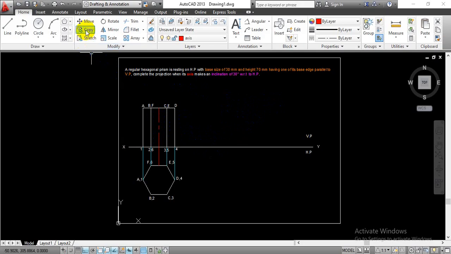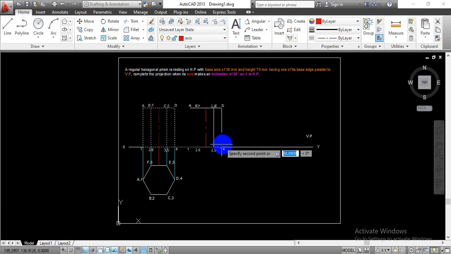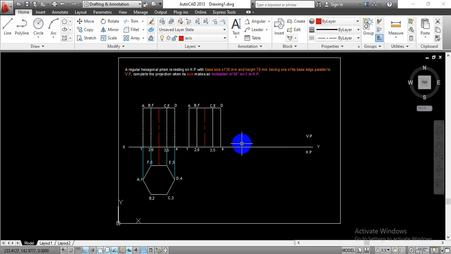So just go with the copy command, select the object in the front view projection like this, and hit the enter button on the keyboard. It will ask to select a base point. Select this as the base point, and you can move that hexagonal prism to a convenient distance so that we can have a copy of the selected front view projection, and we can complete this third view over there.